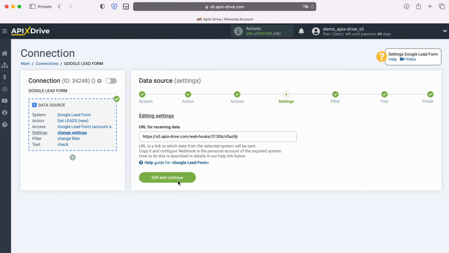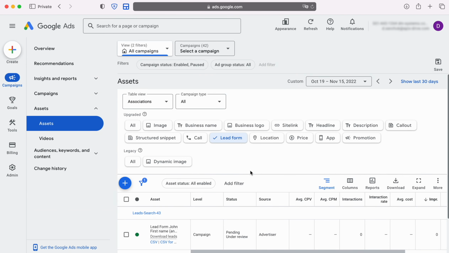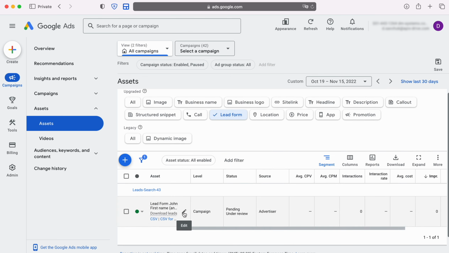Now you see the URL for receiving data. It is to this URL that new data from the Google Lead Form will be sent. In order to continue setting up, copy the URL and go to your personal account Google Lead Form. Next, go to the Assets section and select Lead Form. Let's go to the settings of the lead form for which we want to receive new leads.